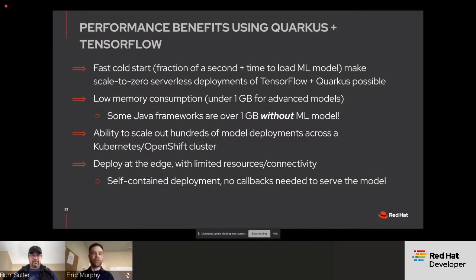Also, you have the ability to scale out to potentially hundreds of machine learning model deployments across a Kubernetes or OpenShift cluster. And so me personally, working at Red Hat, I've run across customers that actually have hundreds of different machine learning models that they use, right? But they don't have the ability to really deploy those and use those as a microservice architecture, right? So this helps solve that issue, right?